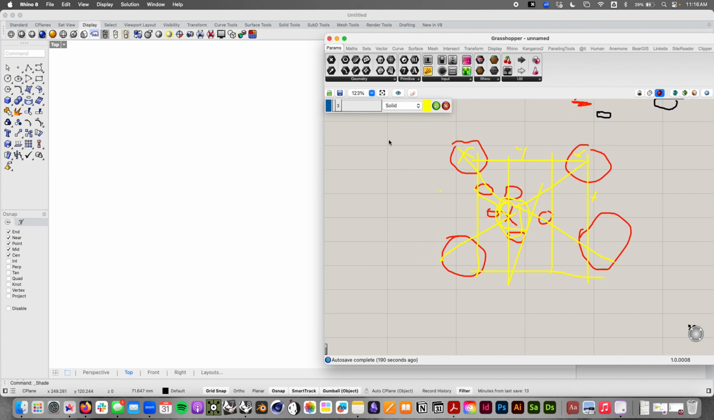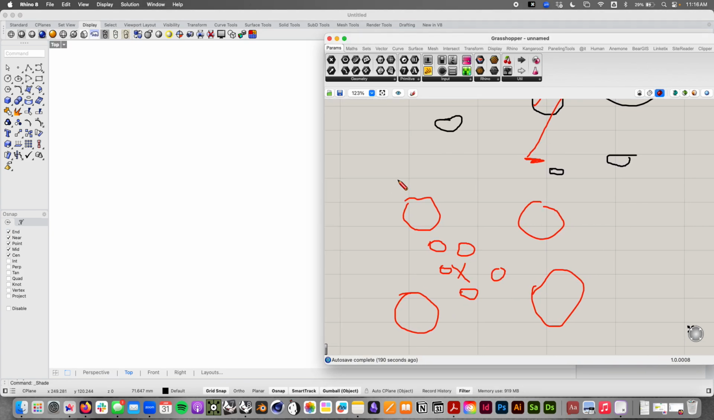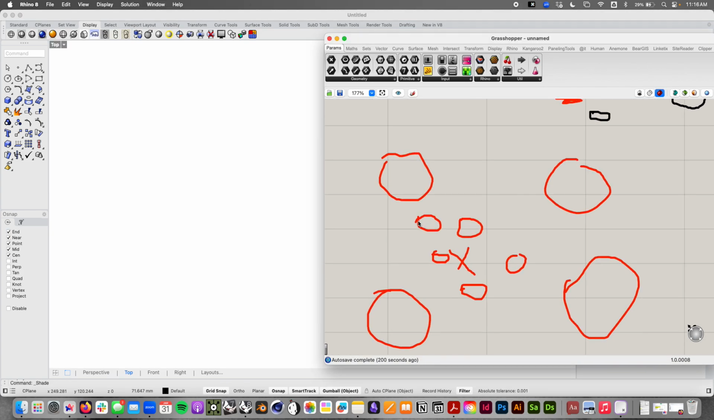These sketches are so horrifying, I'm so sorry. But the gist is basically this. So we'll break it down piece by piece.